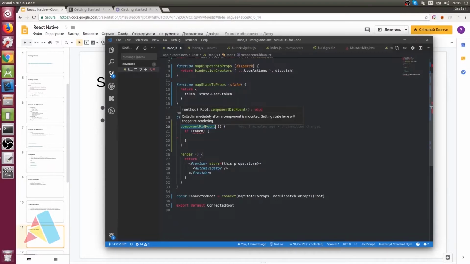On component update, we can handle two cases. When the user is already within the app and they press the logout button, then the token disappears, so the user must be navigated to the login screen. If we are on the login screen and we still don't have the token, but we have just awaited it from the server, at this moment we need to drag them inside the app. So let's add this logic.